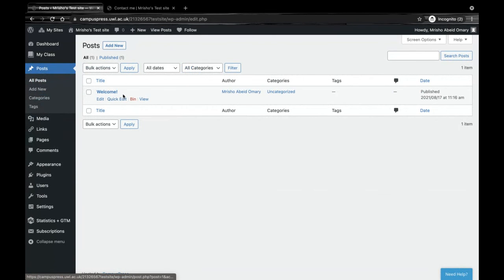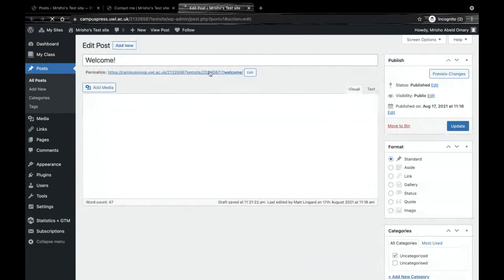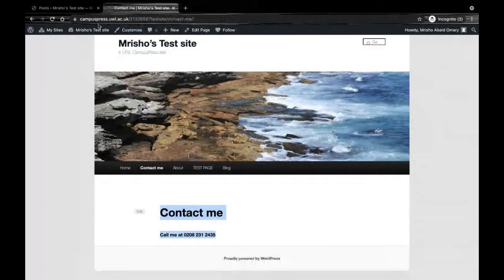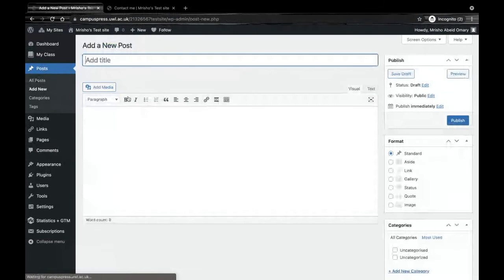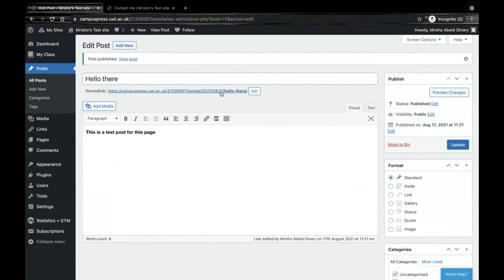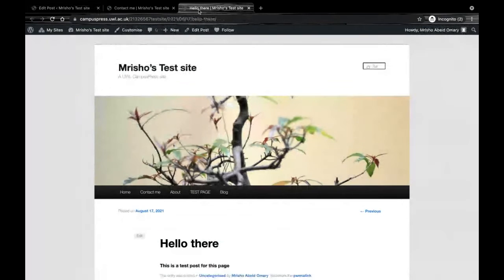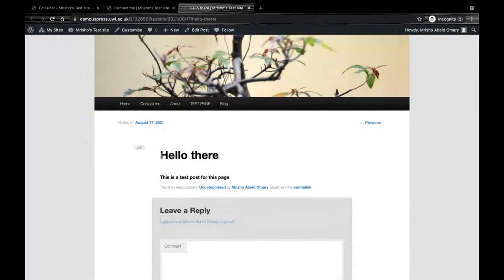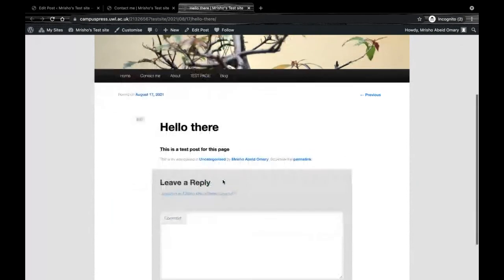Add a new post. So currently it has the welcome post. And if I view this, it shows the date. So you could maybe create a new post and say, "Hello there, this is a test post for this page." And then if I submit that, now the post is available. This is the link. If I open it, I will see that it appears like that. It says, hello there, this is the test for this page.